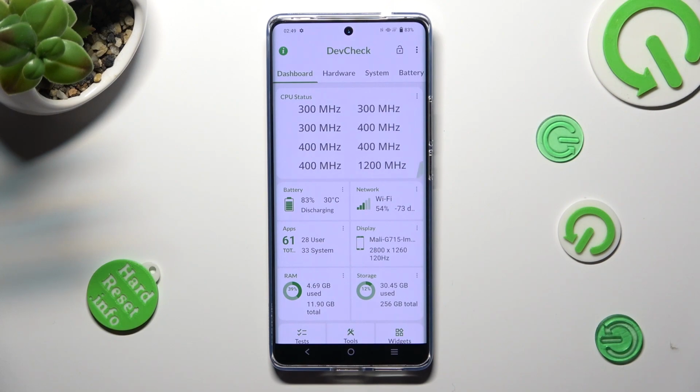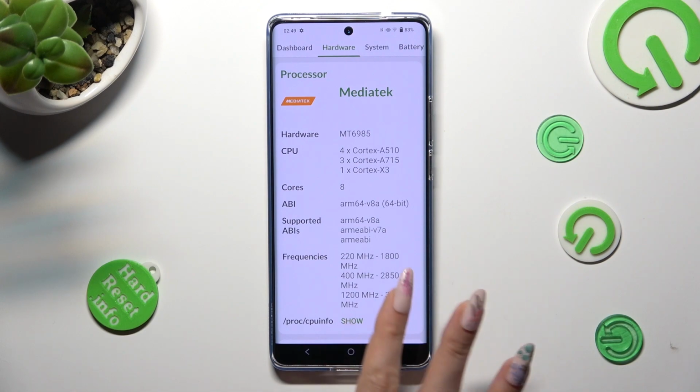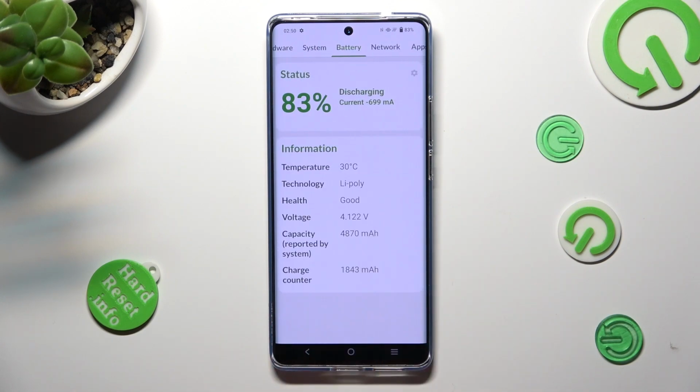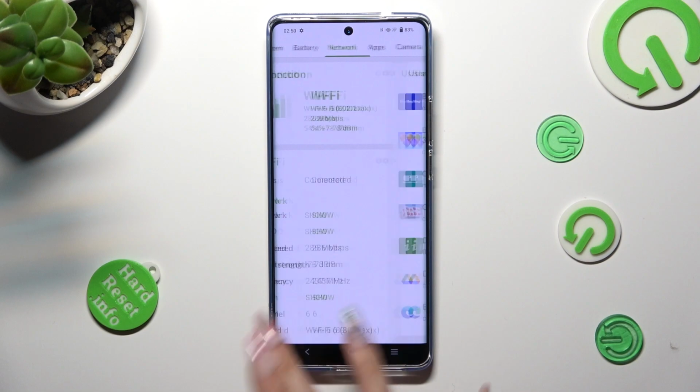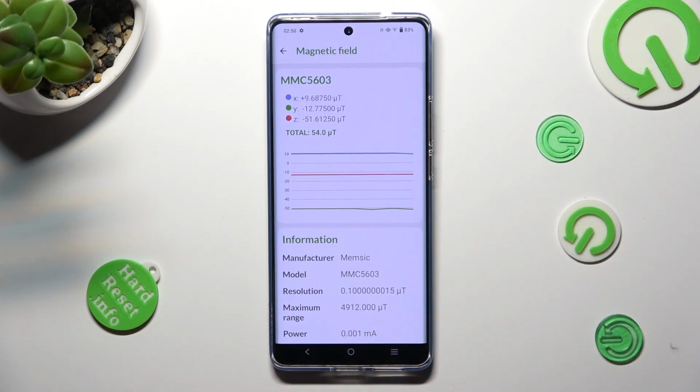Now thanks to it, you can learn all the information about your VIVO's dashboard, hardware, system, battery, network, apps, camera, and sensors.